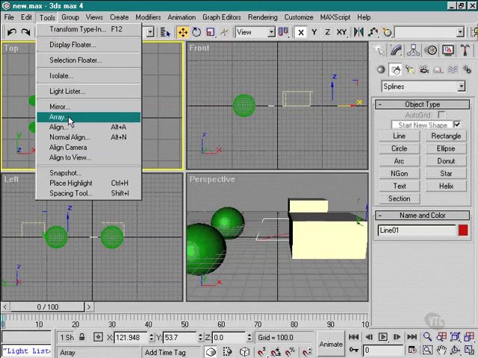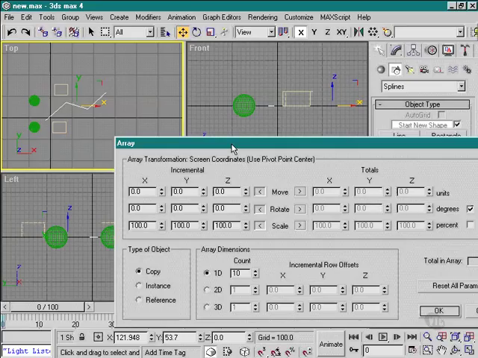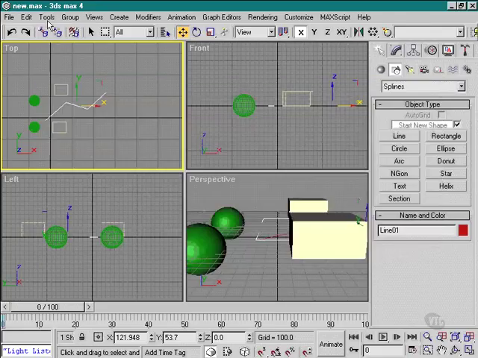Okay, the next tool down is Array. Now what Array allows you to do is make a series of copies of the object. As we can see here, it's got a counter of 10 and a series of controls to control how it's going to array around what point. And again, we'll get to play with this a little bit later on.